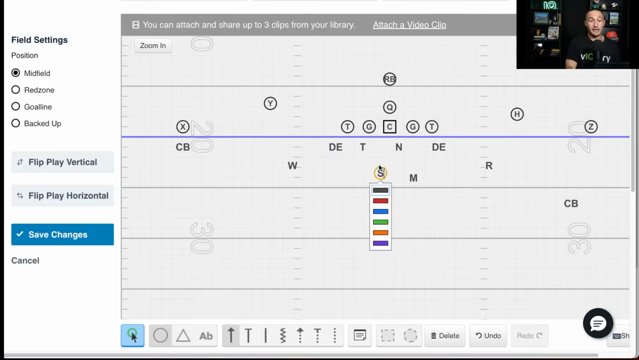Okay, so he's a 1 technique, you add a 0 to it, he's in the 10. And then you notice over here, he's going to line up in a 30 technique, a 3 outside shoulder of the guard. Just add a 0 to it, and there's your 30 technique.